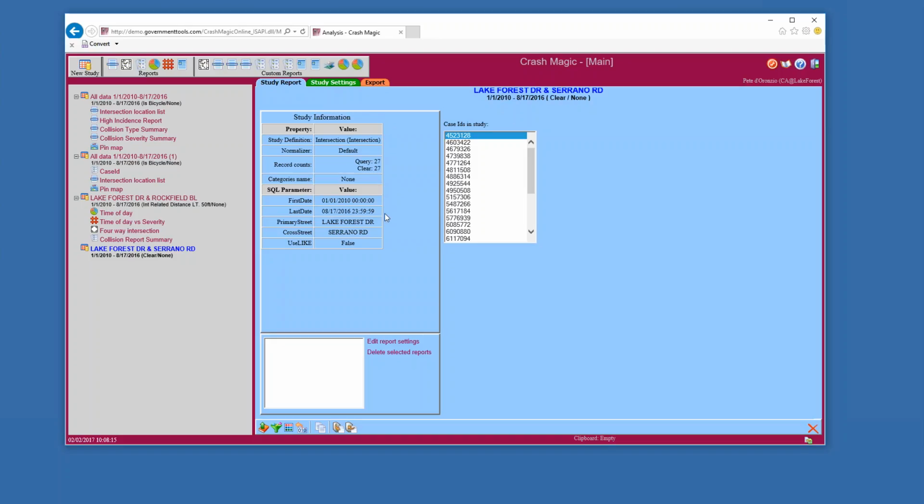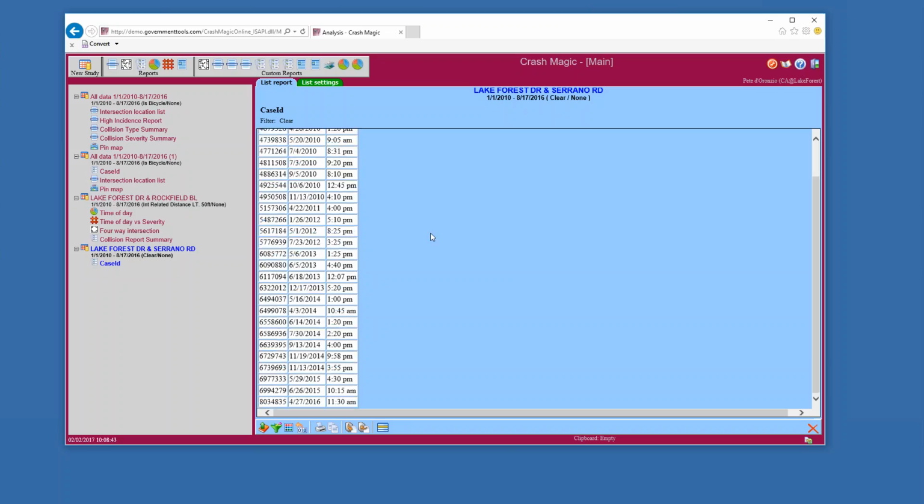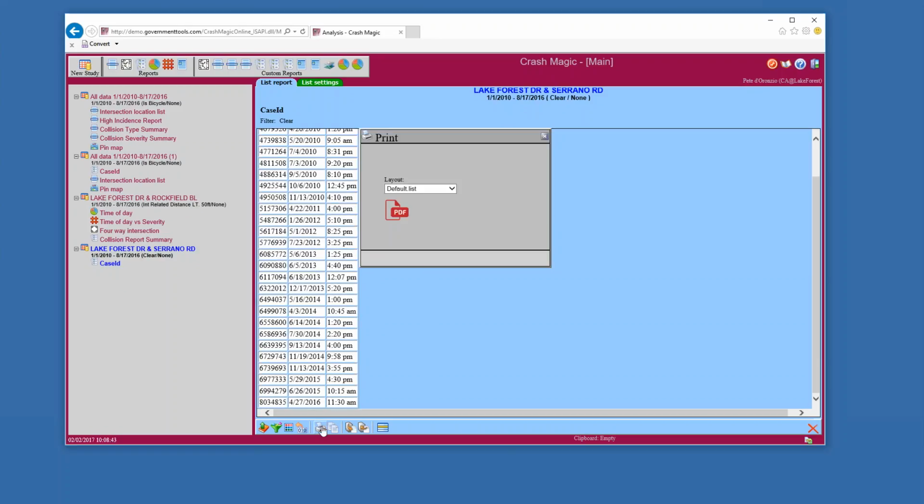Okay, so I've got this nice study. It's 27 crashes. Looks like it's actually 5 or 6 years at this intersection. So now that I've got that study, I've got a set of data, I can start creating layouts. Now, one thing I'll note is if I go into, for example, a listing, and I choose, let's just pick a really simple, everybody has the case ID listing. I just choose a listing. There's my crashes. If I click on the print button, note it tells me this is a layout. That's what a layout is. A layout is how we print.